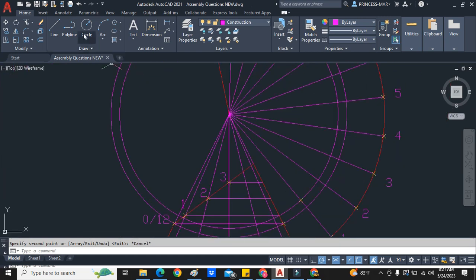So we do the same thing for number 2. Scribe our arc where 2 hits. We do the same thing for number 3. Scribe our arc where 3 hits the edge. So I'll just trim it so that it's a little cleaner.